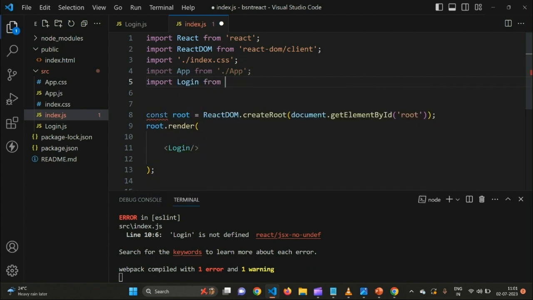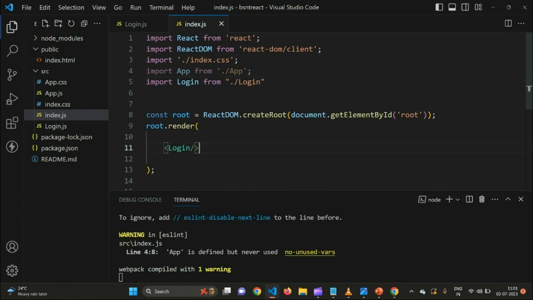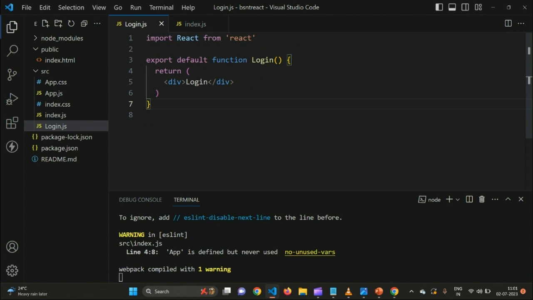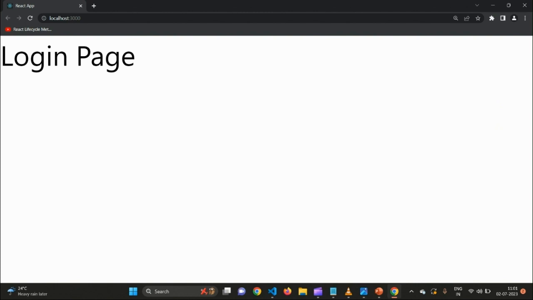Importing login from login. Login has been imported, and in this login.js, let's say I am giving a login page is fine. Login page. Now, if you see, if I refresh the page, now instead of app, I'm calling login page.